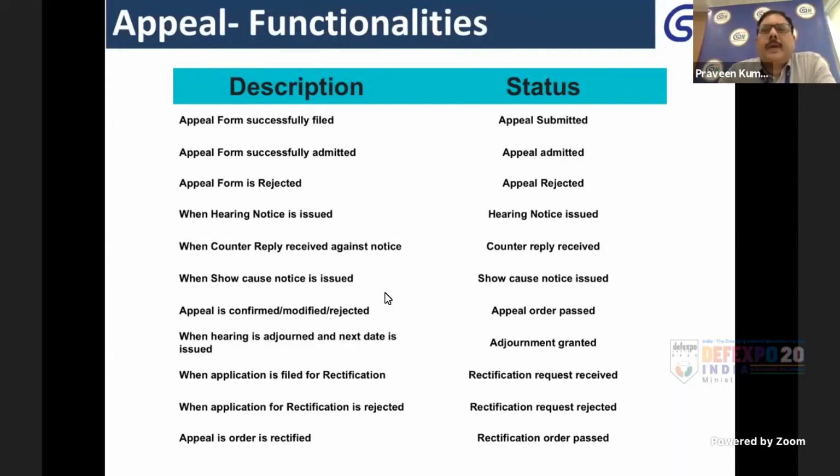In case the appeal is successfully filed, the status of your application on your dashboard will come as appeal submitted. If the appeal is successfully admitted, meaning thereby that the final acknowledgement has been generated by the appellate authority, then the status will change to appeal admitted. In case the appeal form is rejected, the status will be appeal rejected.